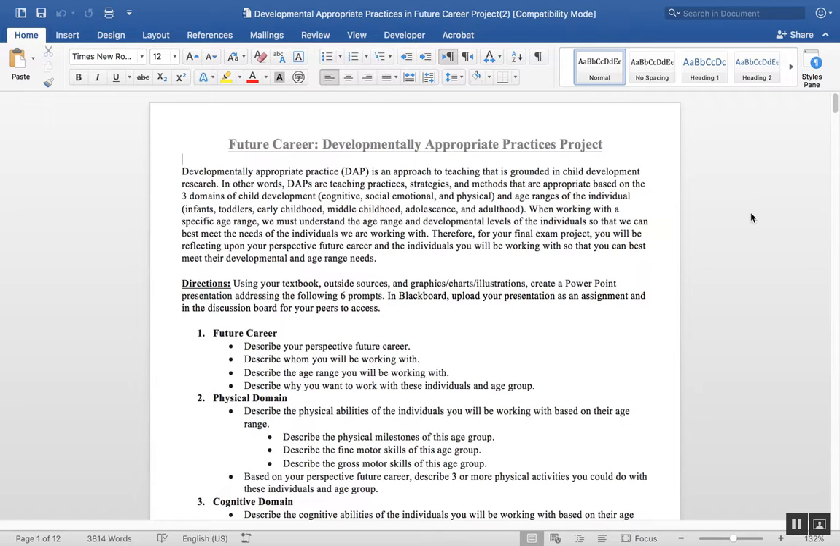So using your textbook, using outside sources, using graphics, charts, illustrations, the PowerPoints that we created at the beginning of the course, the cheat notes, you're going to create a PowerPoint presentation addressing these 6 main prompts. And you're going to upload this presentation to the assignment folder and also in the discussion board so your peers can view them in week 9.